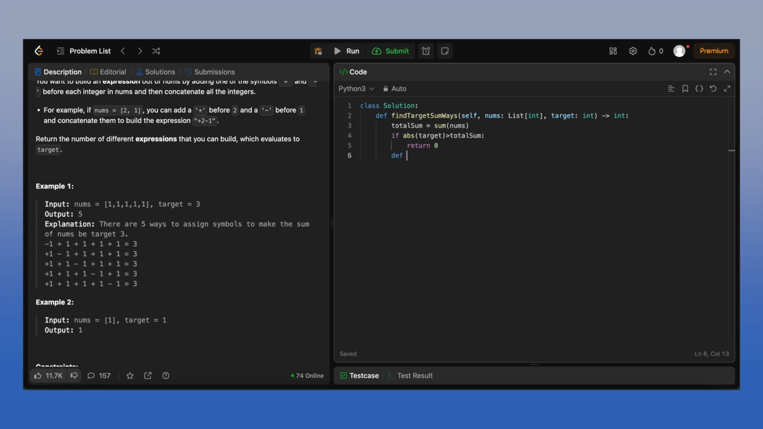Where we can have an index, so two parameters, index and current target. Okay, and base case will write later. Then we'll have two cases. So choice 1 and choice 2, right? Choice 1 is we'll be taking +1, and choice 2 is we'll be taking -1.